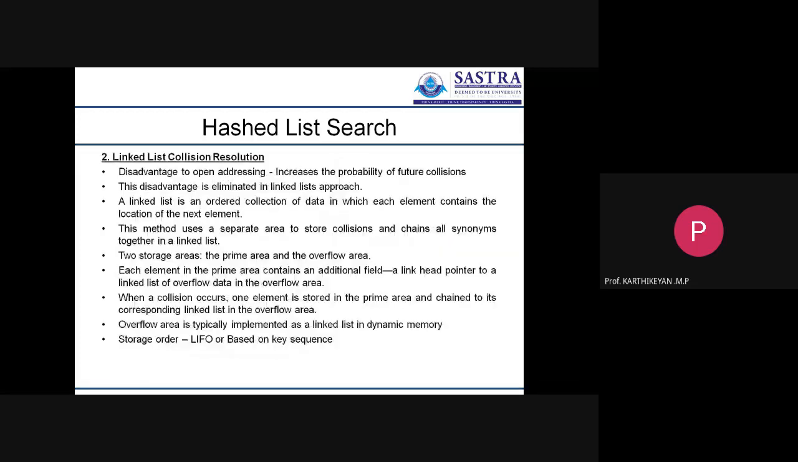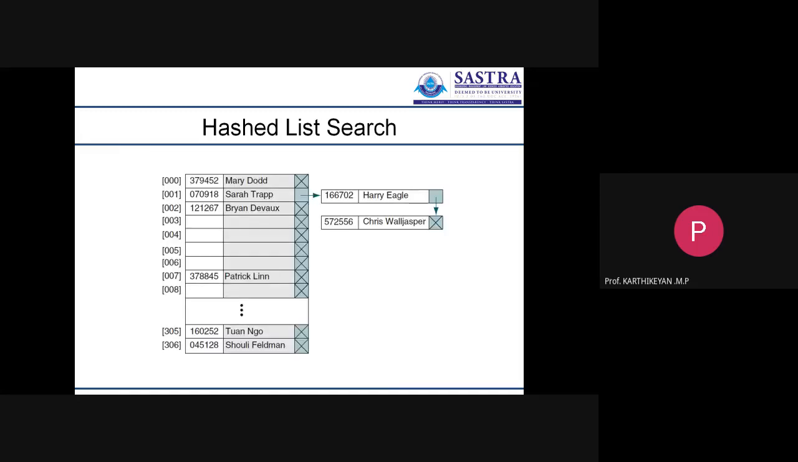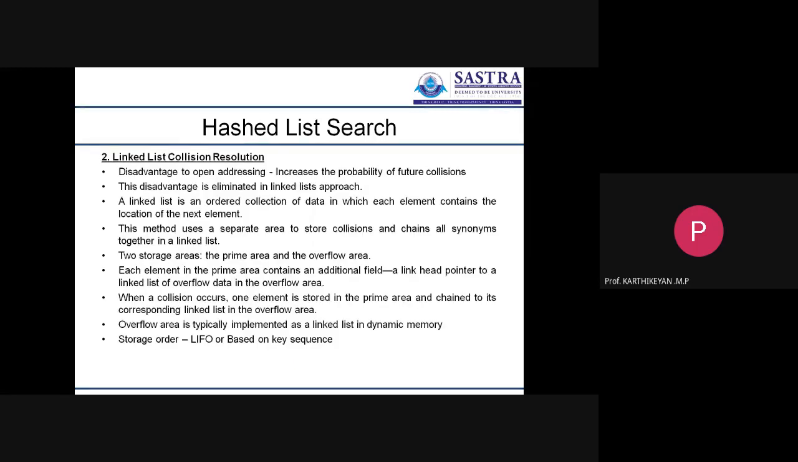The second technique in collision resolution is linked list collision resolution. The linked list concept we will study in the second unit, how to create a linked list. So what is a linked list? The data we create as a node, and one node will have the address of the next node.